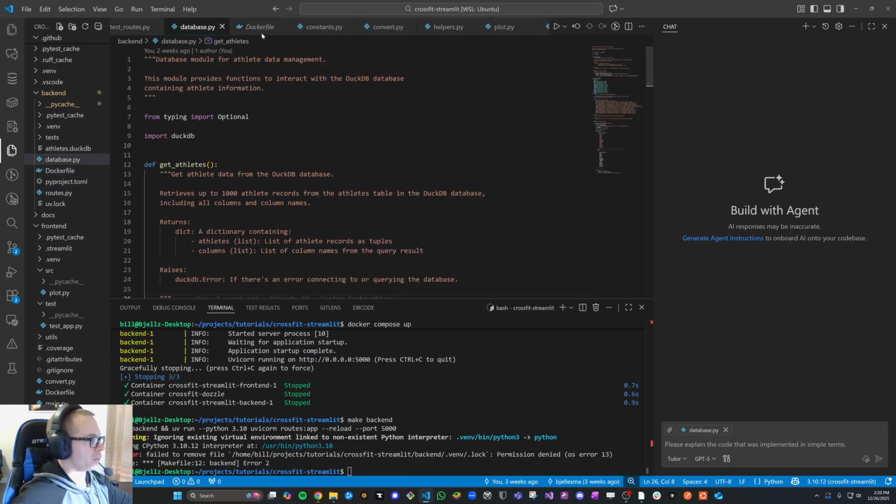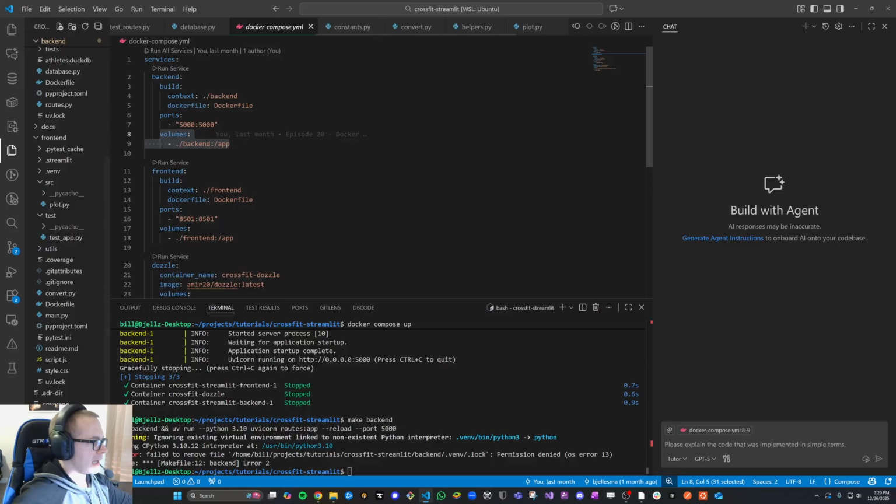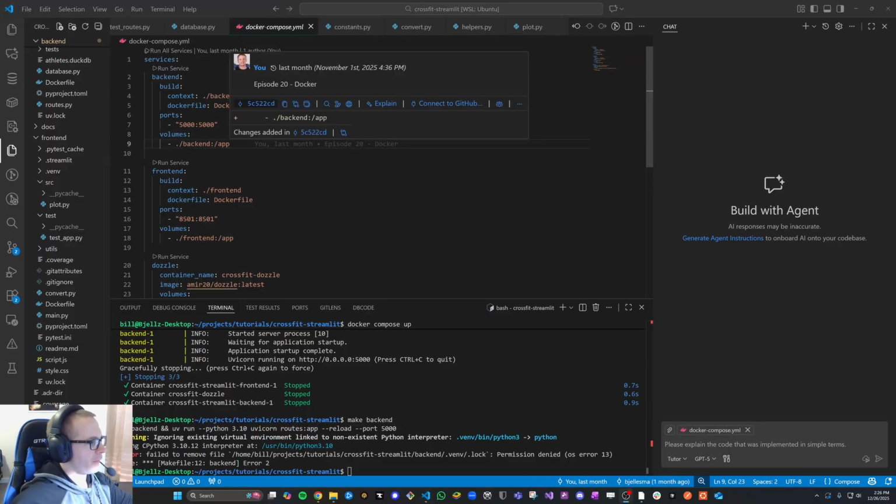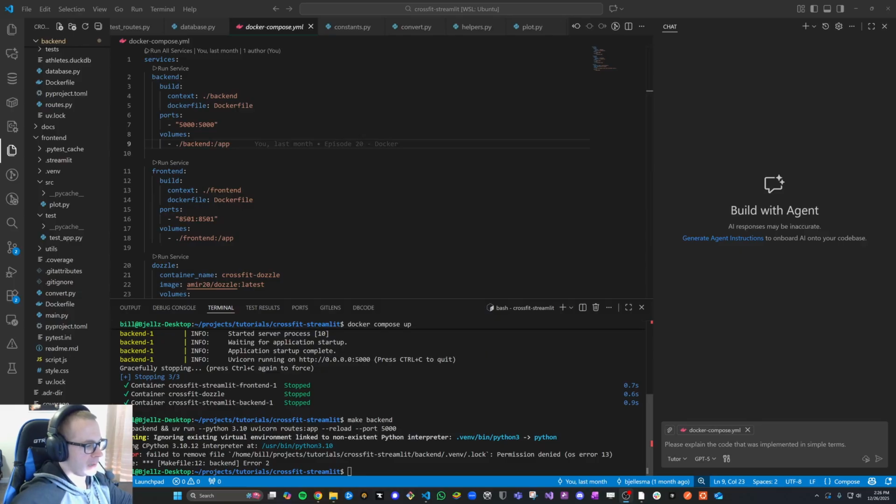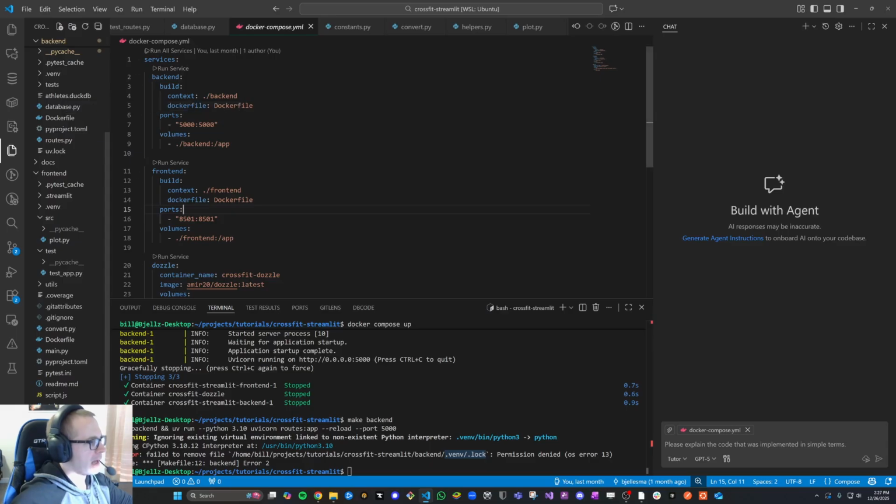So what we'll do to solve that is we'll use something called a named volume. What a named volume is going to do is make it so the virtual environment, which is what's causing the error here, is only going to be written to Docker's internal storage, and it won't be written back to the backend folder.